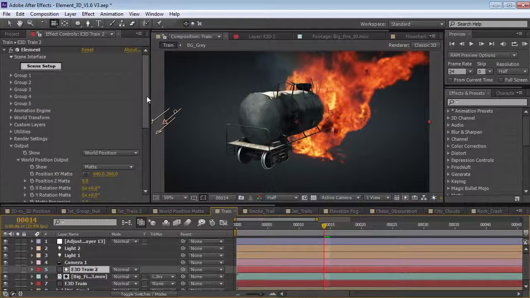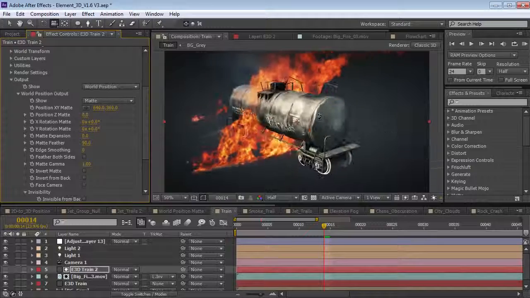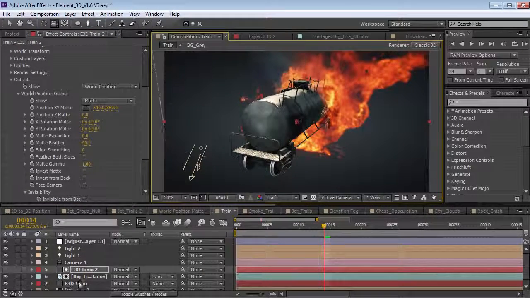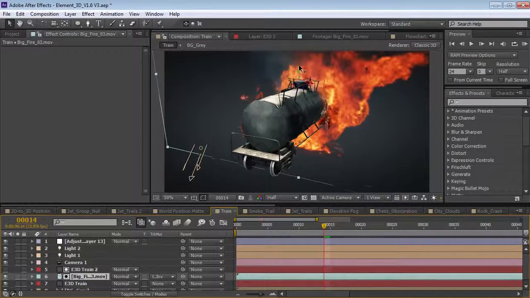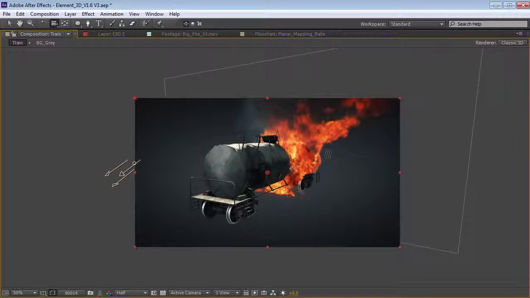Now, if we go back to the world position matte, we can control some of the options. For example, we could turn up the feather amount. So this is going to change how much blending we see between the layers. We can take the fire and we can move it around, and it's just going to intersect perfectly with this model. All right, so everything's looking pretty good here, right?